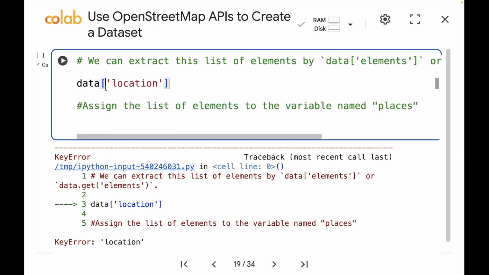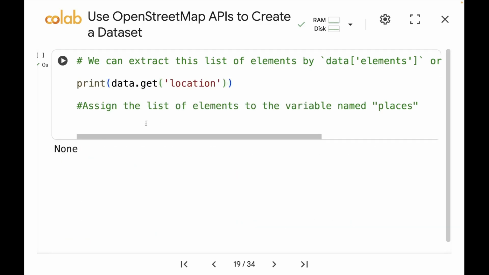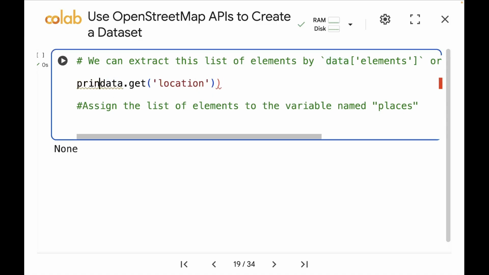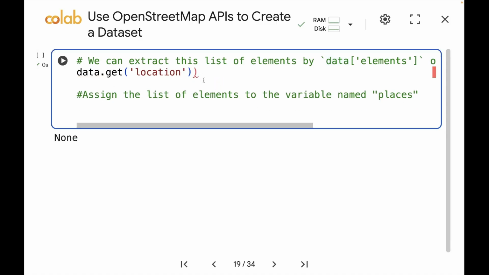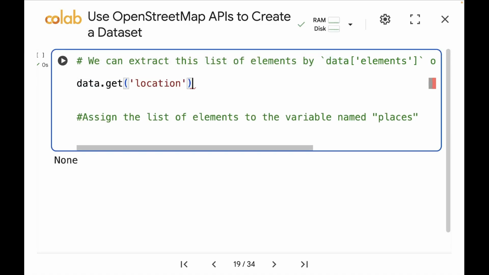And if, let's revert to the get function, let me try to see what happens if we print it. None, right? It's None, because there's no key called location. Anyways, so let me change it back. So we're going to get not the location key, but the elements key, which contains many different places that represent cafes in the city of Toronto.